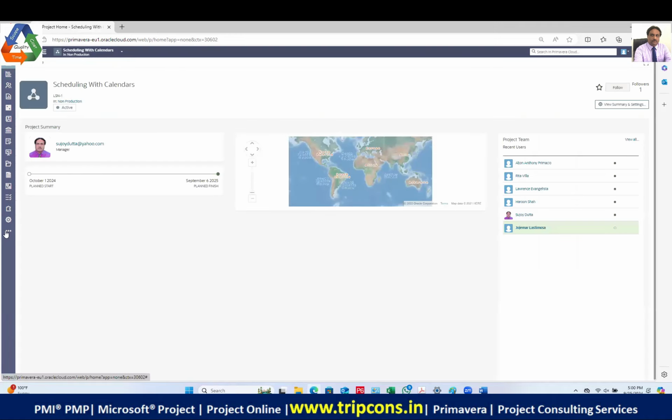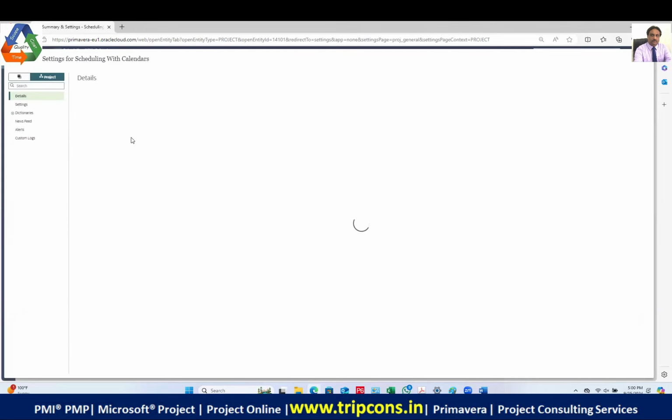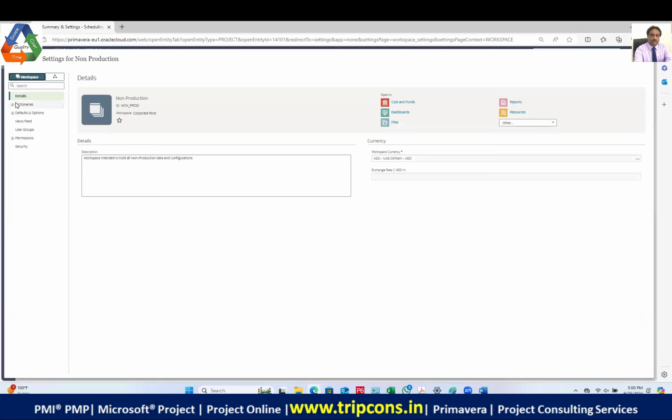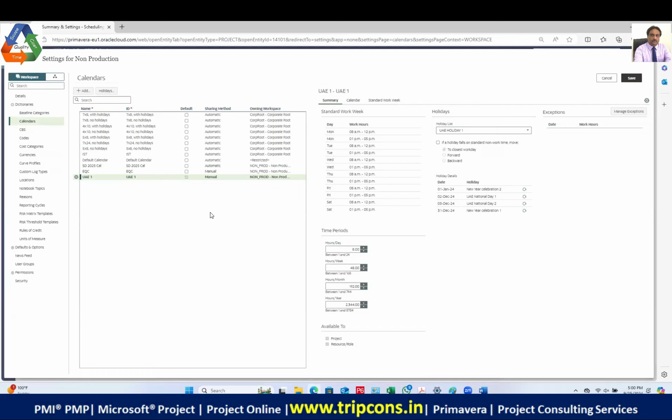So I go into the home, then I go into the settings in general in the workspace. I go into the dictionaries, then I go into the calendars. Then I say that UAE calendar will be the default calendar. Now what is the meaning of this? The default calendar, when it is applied as a global default in the workspace, gets applied in the Gantt chart background, because right now it was not displaying like that. Okay, so I click on save.